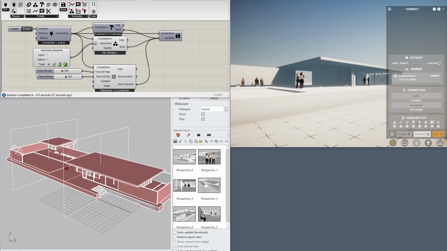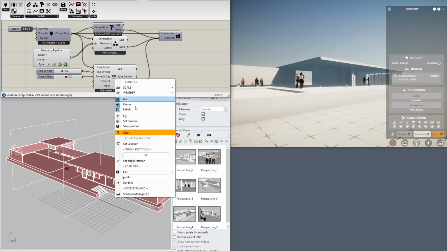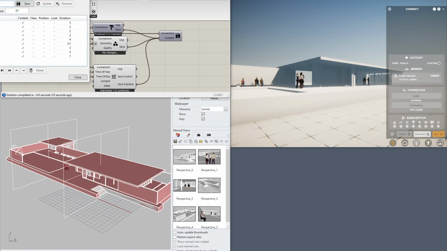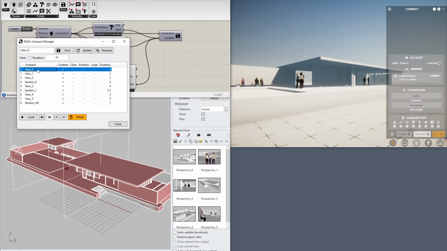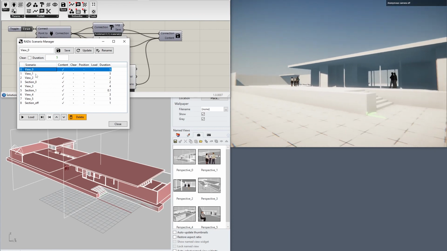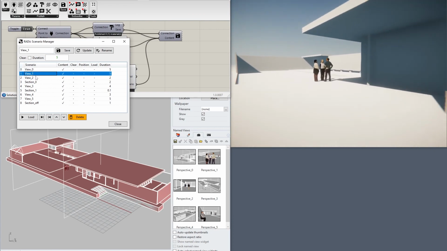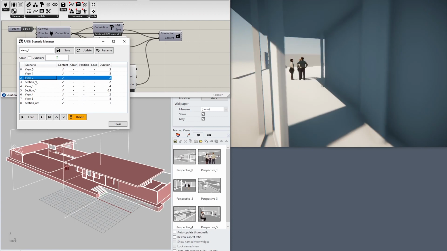Hello, I thought I'd share some of the latest features of the Beta.5 version. Firstly, I've done some additions to the scenario manager. You can now go through the scenario simply by double-clicking in the menu here and traverse them as you please.